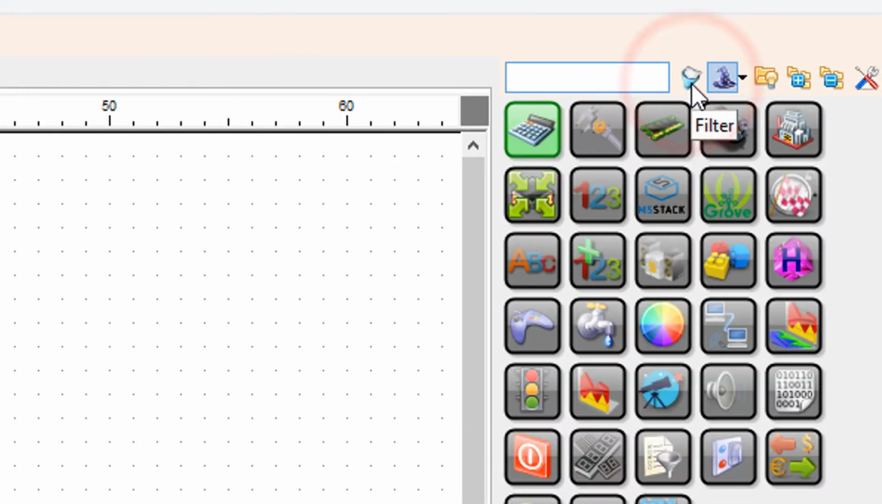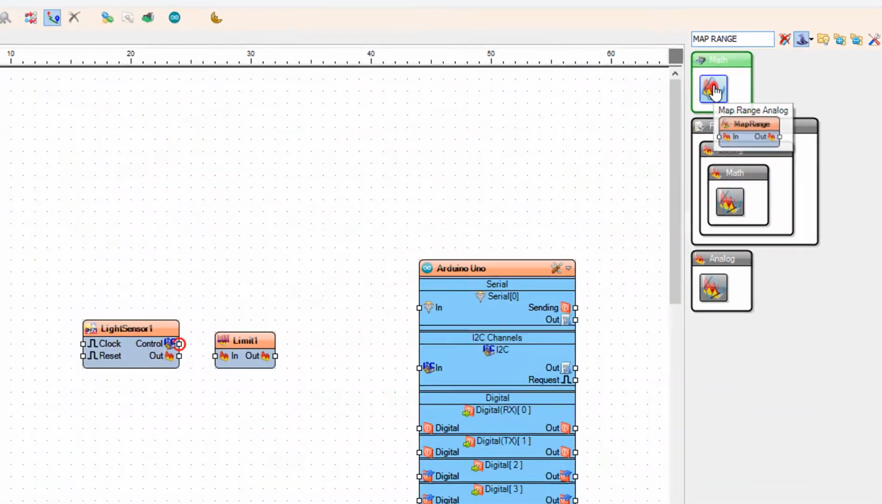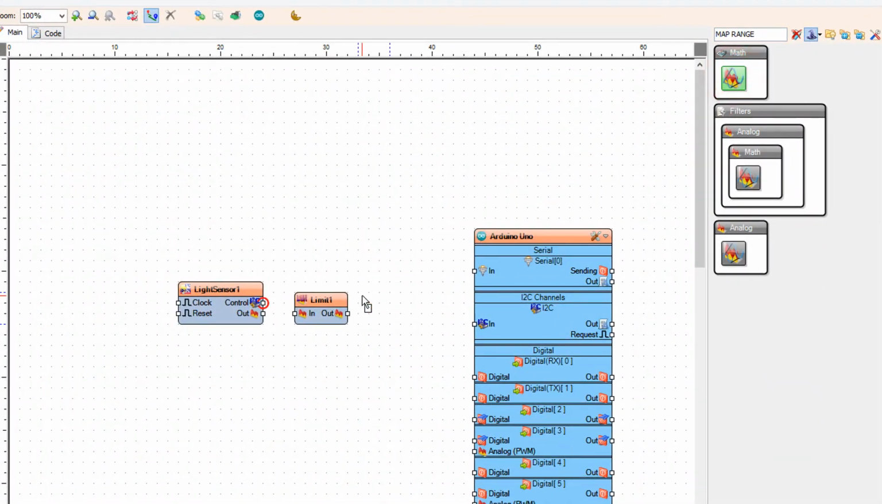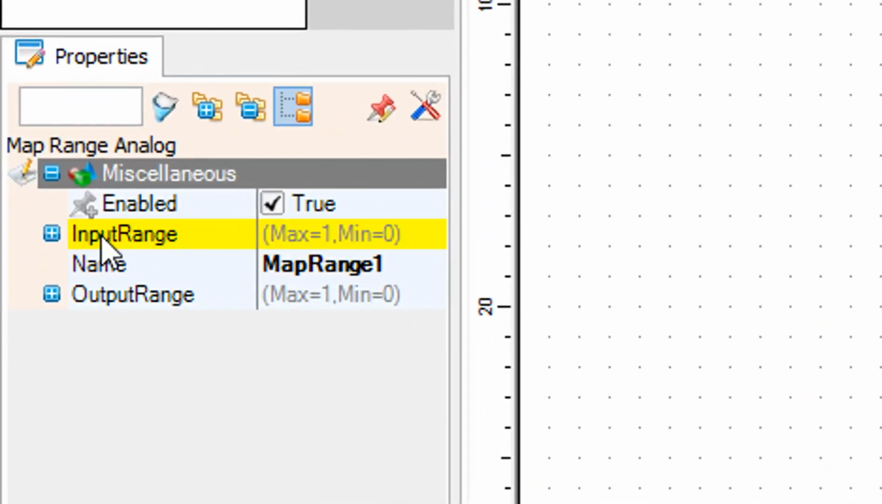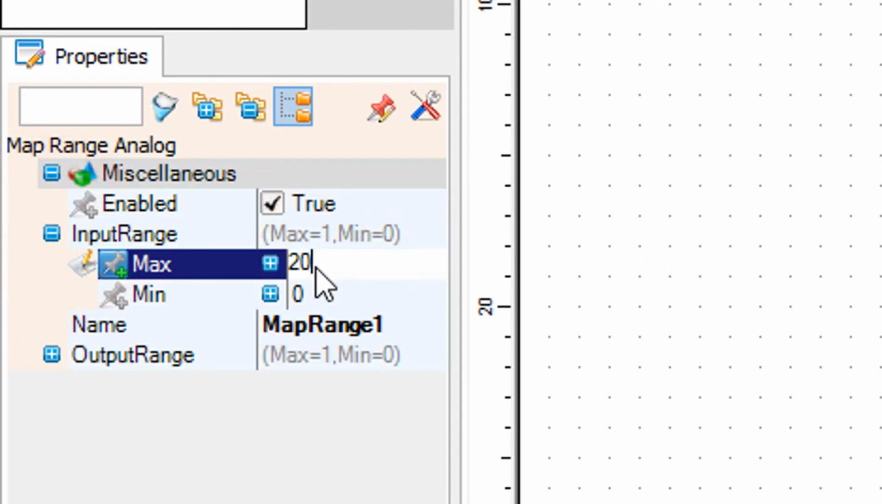Add map range analog component. Select map range 1, and in the properties window set input range max to 20.